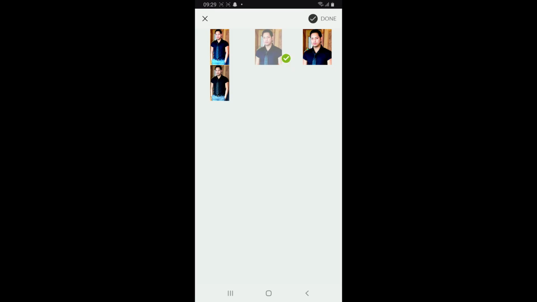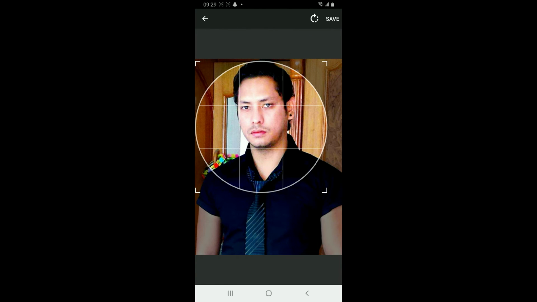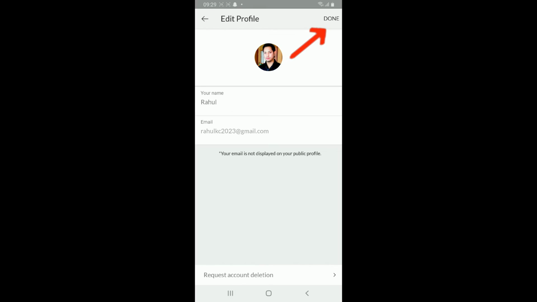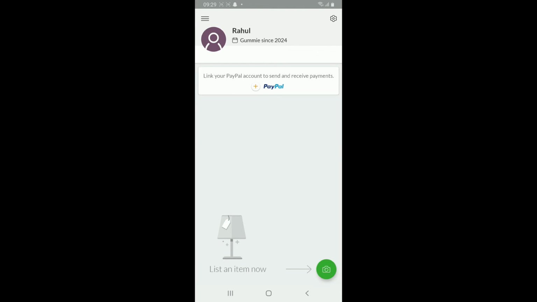Now select a picture you'd like to use as a profile picture and tap Done at the top right. Resize your picture and then tap Save at the upper right once again. Finally, tap Done at the top right and you will be able to add a profile picture for yourself on Gumtree. So that is how it's easily done.